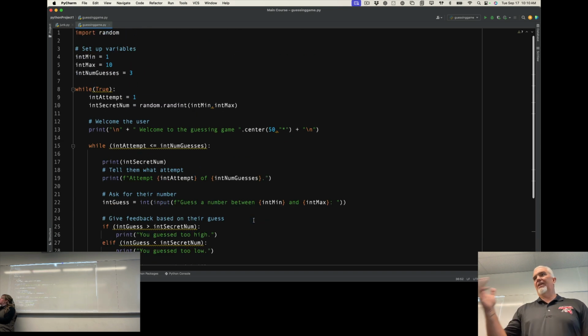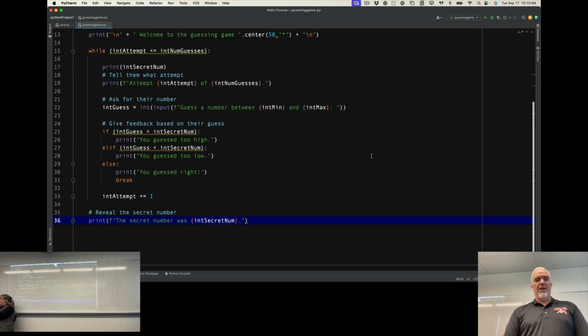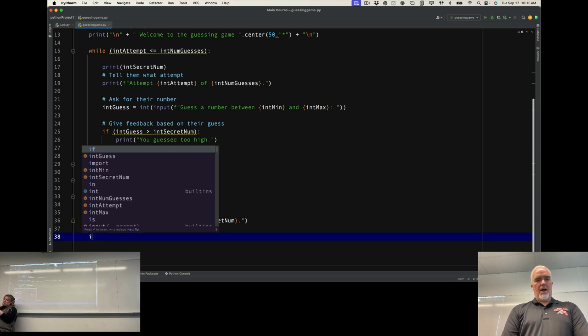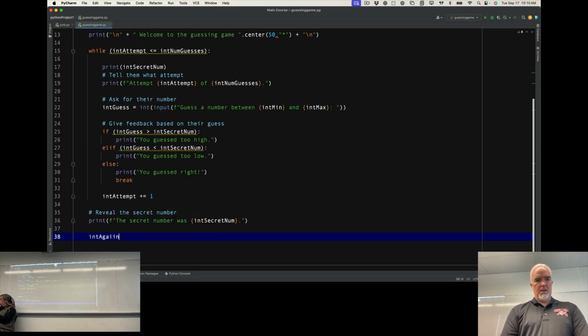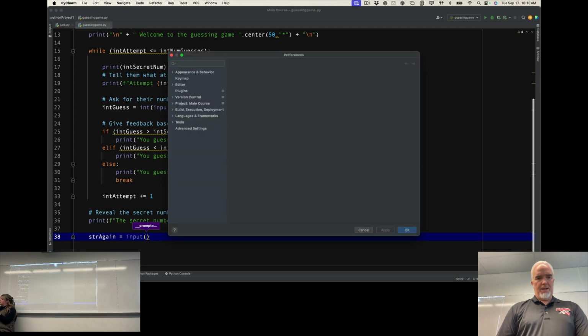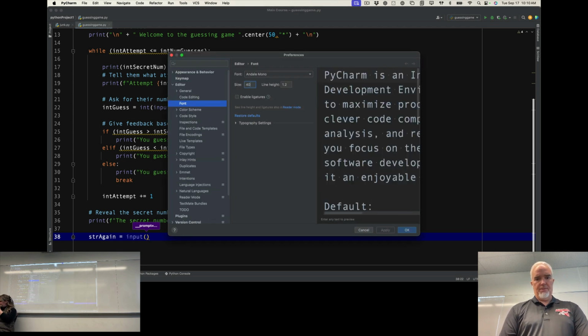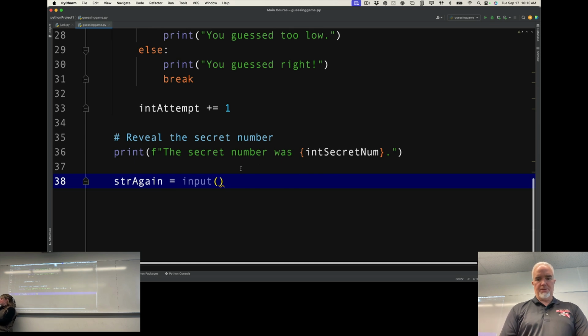And this will loop infinitely. Right now, it will just start it over every time. Every time the game ends, it will just go back to the beginning and do it again. Well, we want to give the user the option to not do that. So I'm going to say str again equals input. Let's zoom back in here so we can see what I'm actually typing. Seeing what I'm typing is always helpful in a computer class. Play again, yes or no.